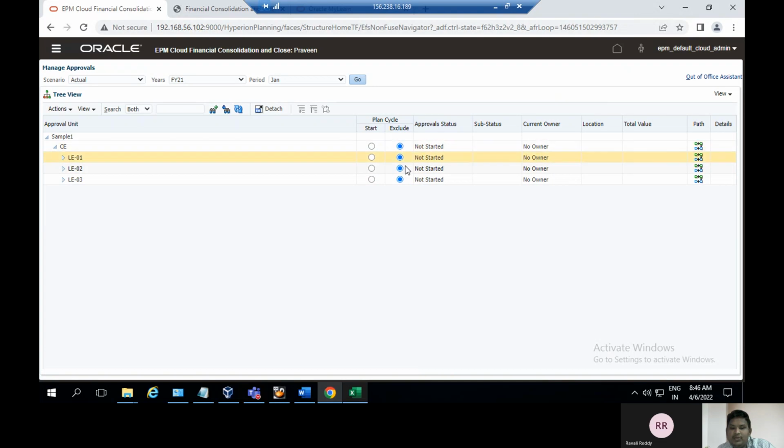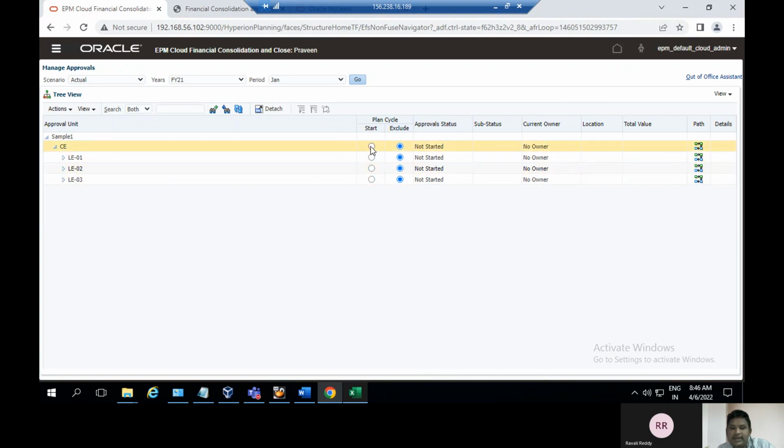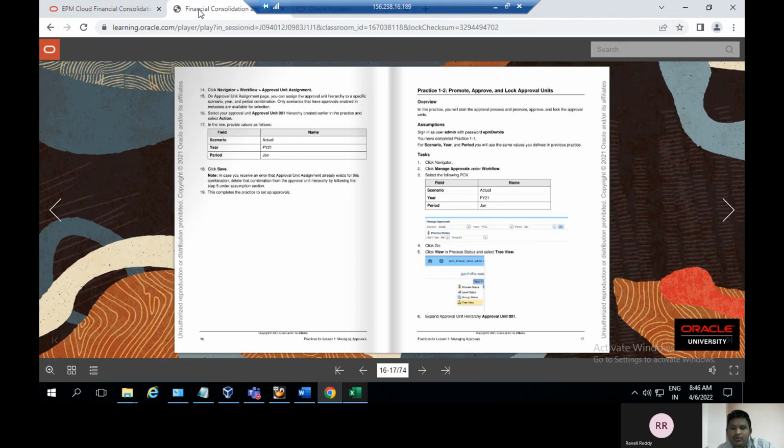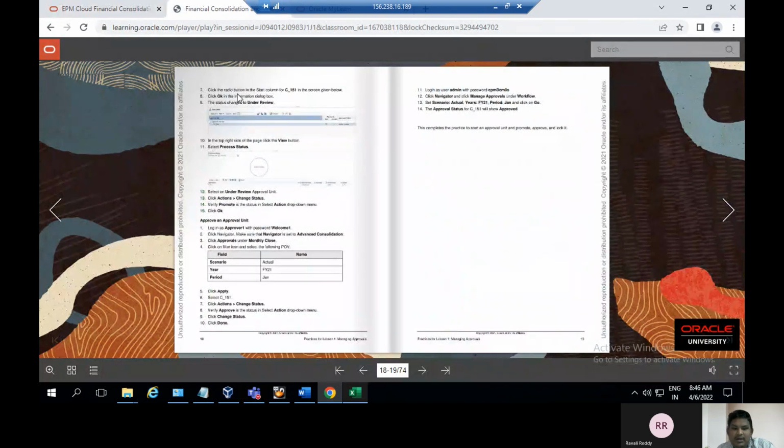Here I started the CE. The approval unit has been started. Click on OK. The approval unit status is Under Review, the current owner is EPM default cloud, and the location is CE. Okay, we'll go to the Navigator and go to the next page, and click on OK, Under Review. At the top right of the page, click the View button and select Process State, and select the Under Review approval unit. Click on Actions to change the status.